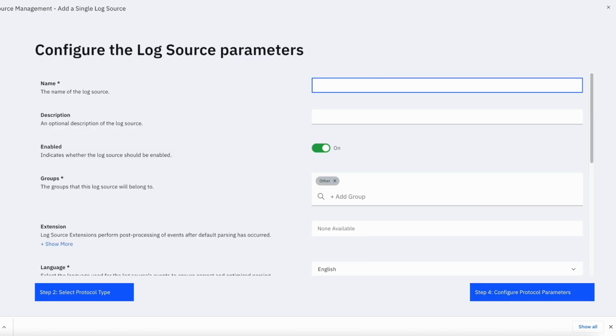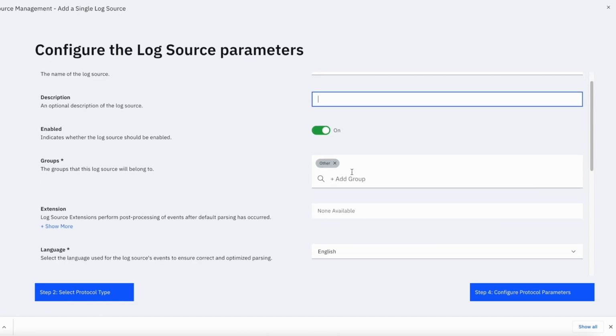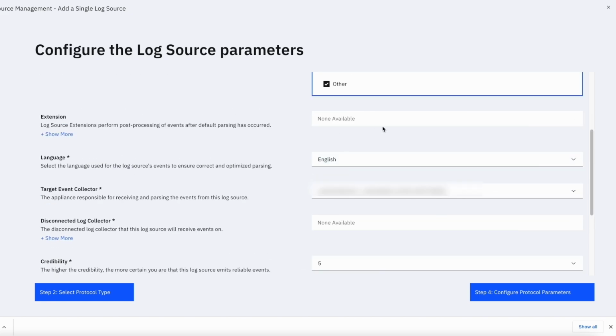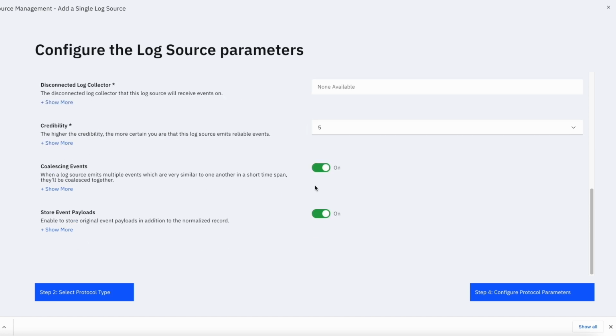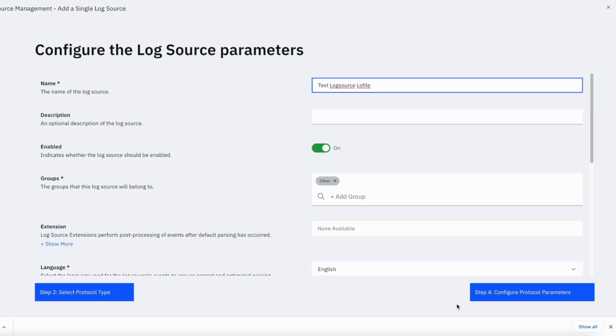Let's configure the log source parameters. Let's name this log source test log source log file and you can provide a description. If you want to add the log source to a group, simply add it to the group. If you have an extension, you can add it and select the target event collector. I have enabled the coalescing over here. Click on next to configure the protocol parameters.